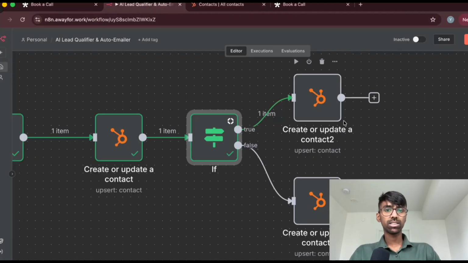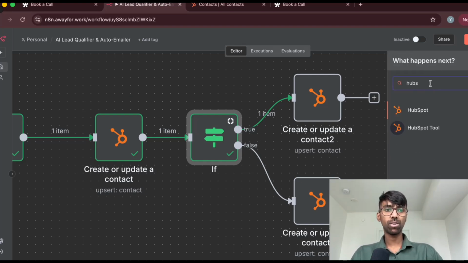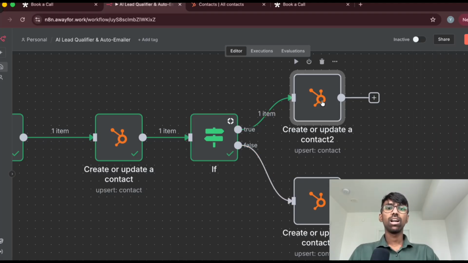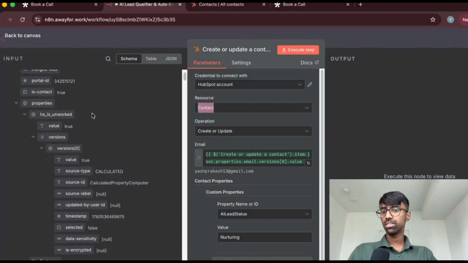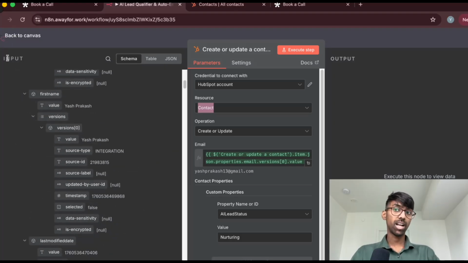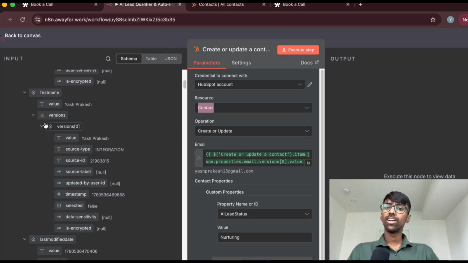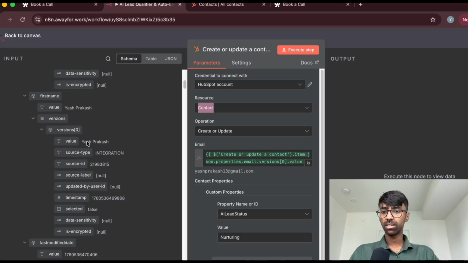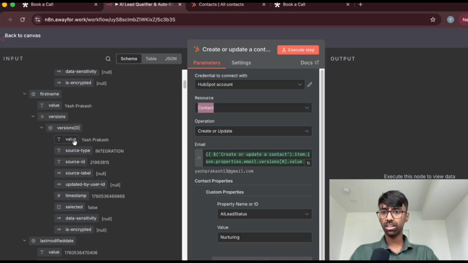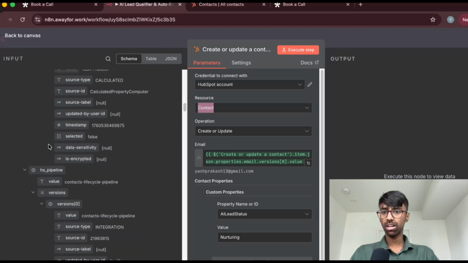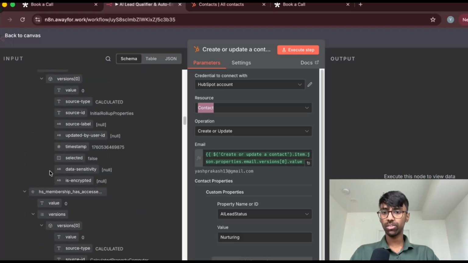So what you want to do now is make another create or update a contact node. Same thing: go here, type HubSpot, select create or update a contact, take it here, drag it here, and then you can see that we have our if node and its output right here as our input in this step. We see that our lead is present here, name, modified, has full name or email. So we have everything we need.